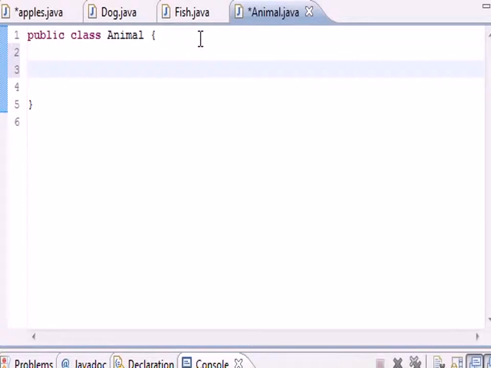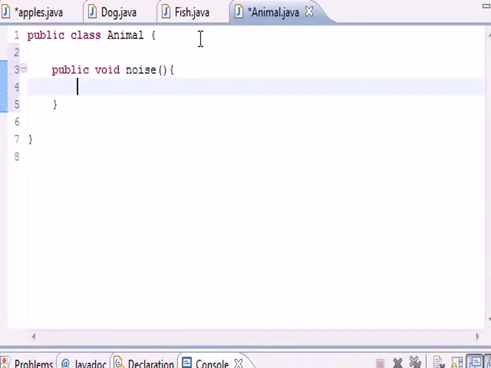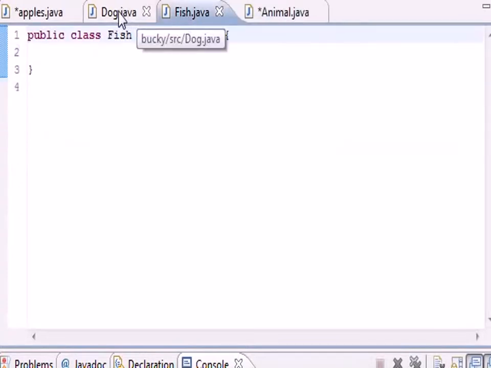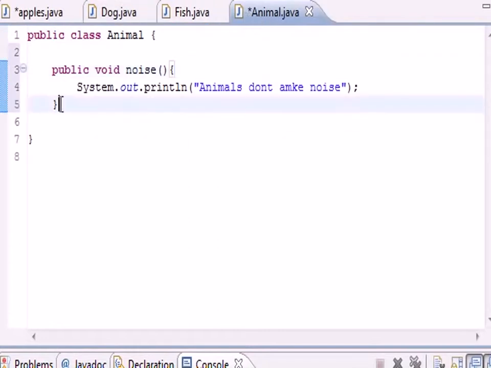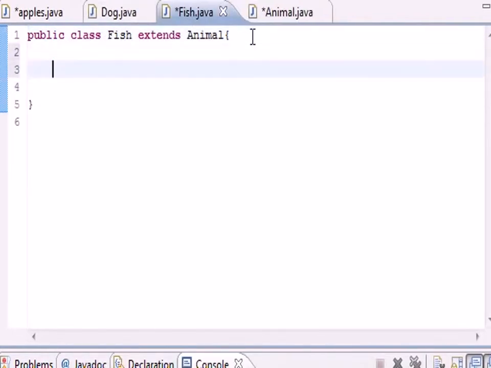So let's go ahead, and in this program I'm going to make a method in each one of these classes. I'm going to have a line for fish that says make a noise. I'm going to have a line for dog that says make a noise, and by line I mean method, and also one for animal as well. So let's go ahead and make the same method in animal, fish, and dog.